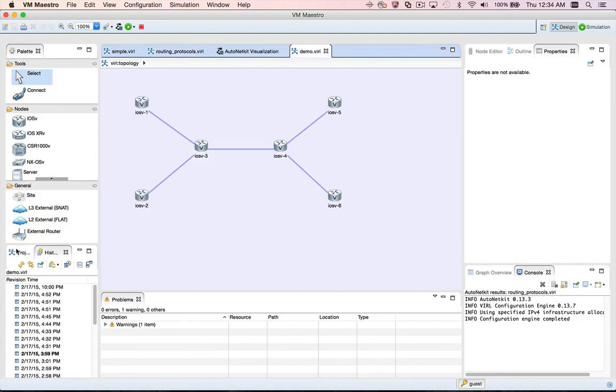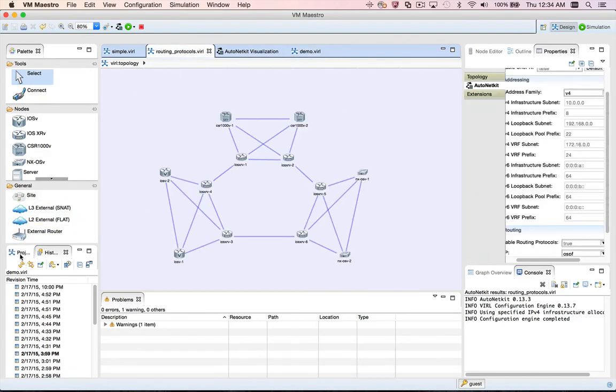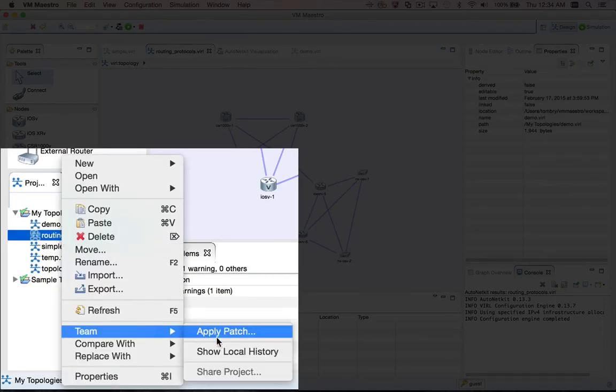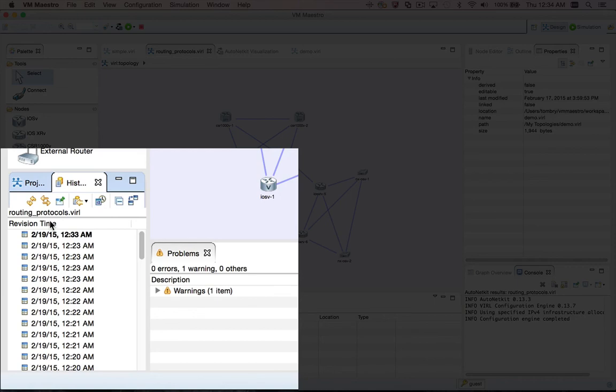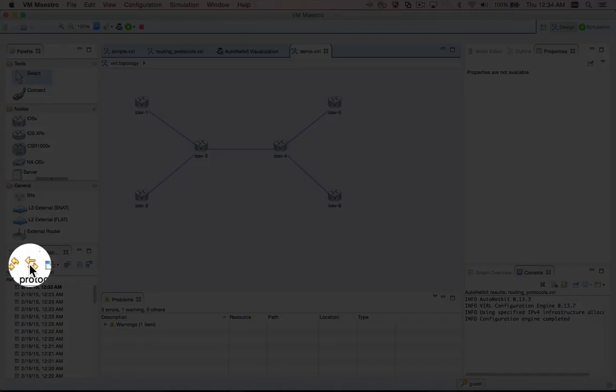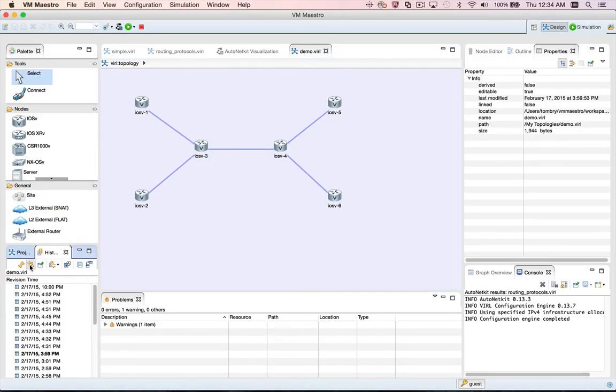If you'd like to switch the history view to show a different file's contents, you can go to the Projects view, right-click on that file, and select Team, Show Local History. The history view will now show that file's history, no matter which file you select, until you again run Show Local History, or again enable the Link with Editor button.